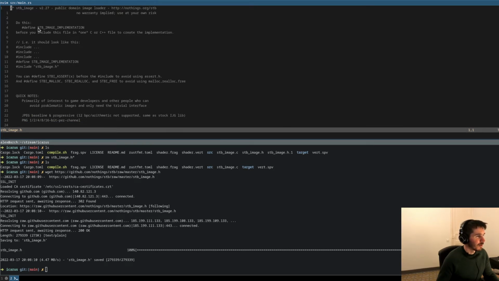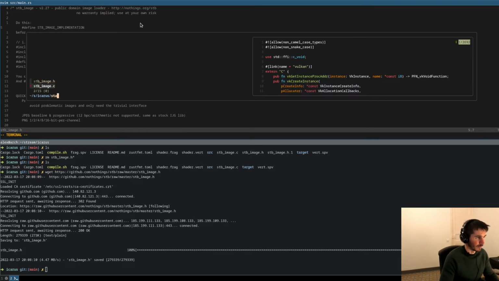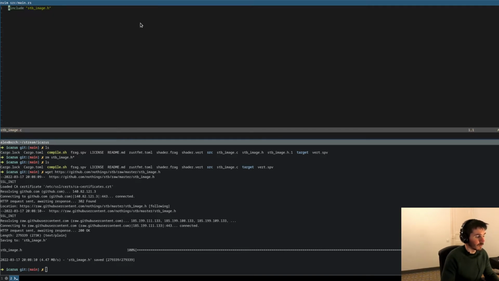And what I was mentioning before is that we need to add this STB image implementation before we include stb_image.h. Otherwise, it will be header only. It will not contain the implementation. And since we want to basically create a static library with the whole code, we need to add this. So something like this.